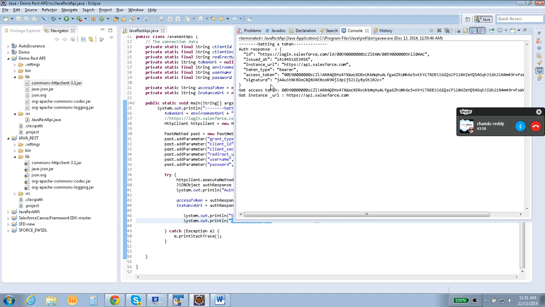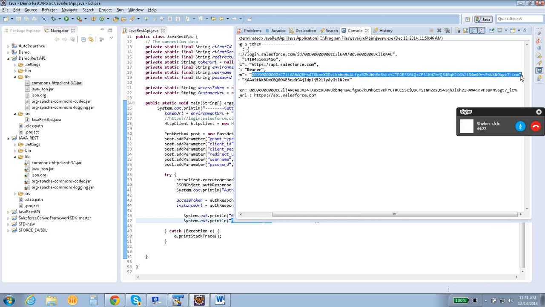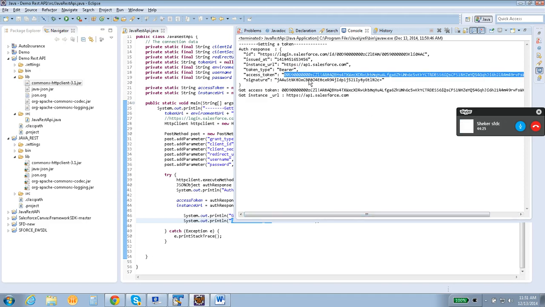If you see over here, it is giving the ID, and this ID is nothing but your organization ID. Issued at is for a particular username, user ID or whatever it may be. The instance URL is what the instance gave currently, ap1.salesforce1.com. Token type is a bearer, so this is the type of the token. Here we have received the access token. This is a signature, and the signature is not required here. I need only the access token and instance URL.